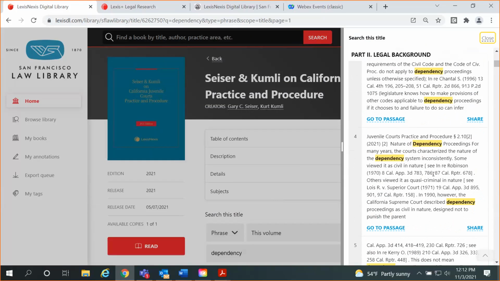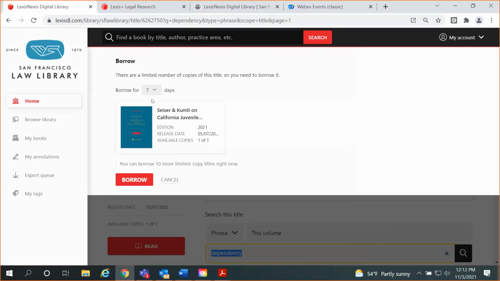with anyone else who has access to the digital library. And the go to passage would actually just drop you right to the section within this title. So if you're the one doing the research and you need to jump right into it, you can click go to passage. And what that's going to do is effectively check out this title to you. It'll tell you that you have 7 days to borrow the title.